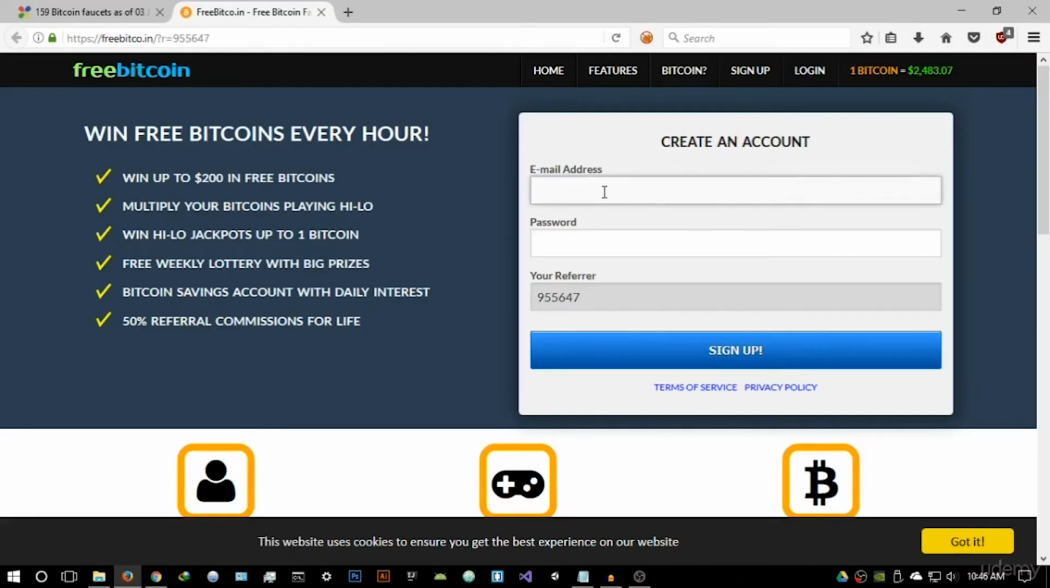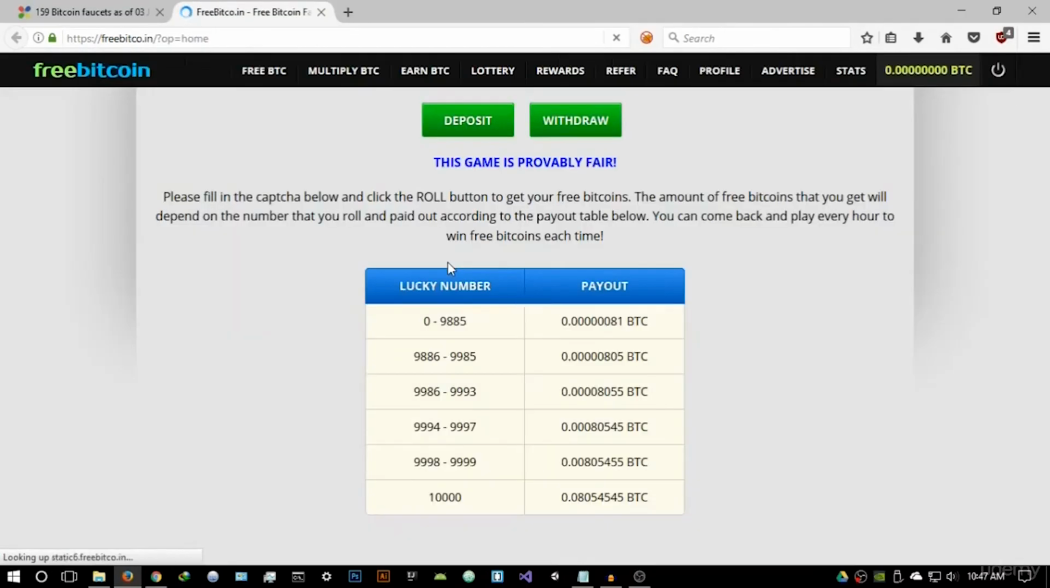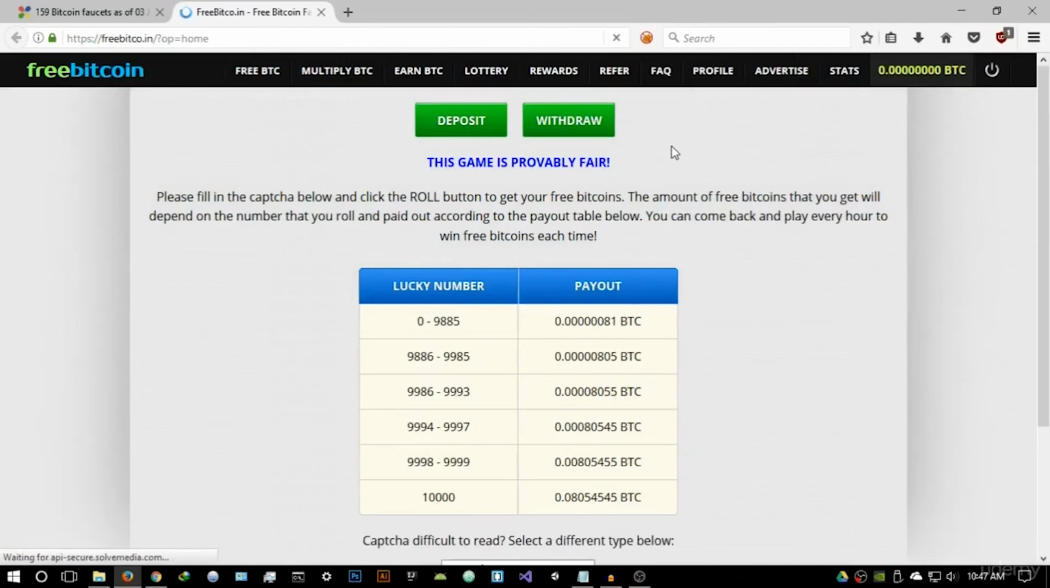You can create an account, which is what I'm going to do right now, just to show you how they work in practice. So I'm going to give in my email, and enter my password, and hit sign up. I don't want to save my password on my browser, by the way. That's also a good security tip. Don't do that. And there we are.